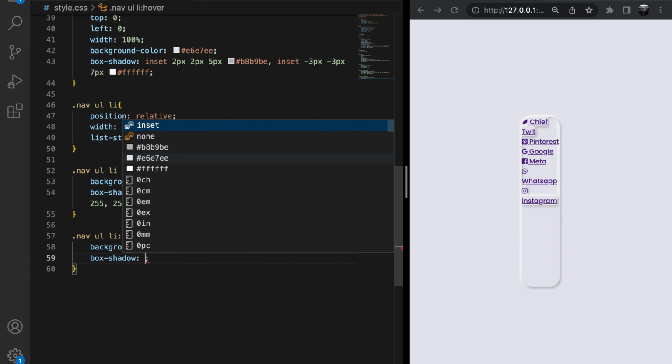Name. Is that the clever title I gave it? Right, yes, there we go. Position is relative. The display is block. Height is 60 pixels. Font size 20 pixels. Line height 40 pixels. Text align start. White space no wrap.